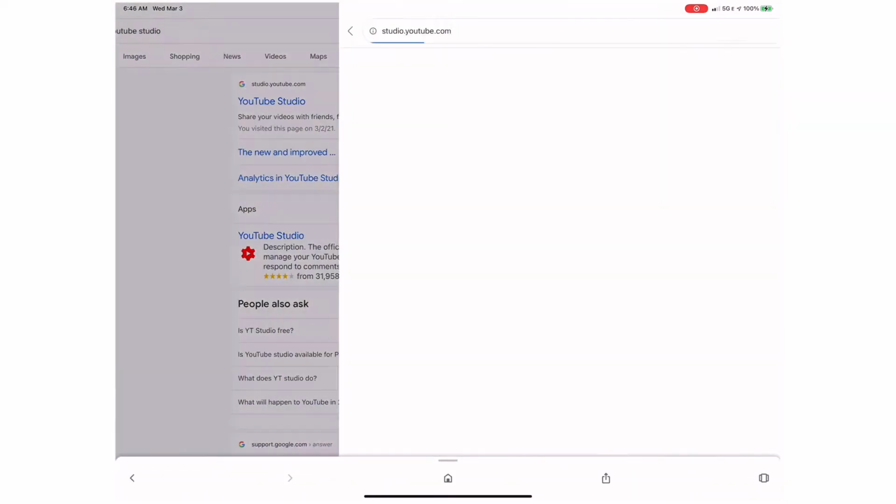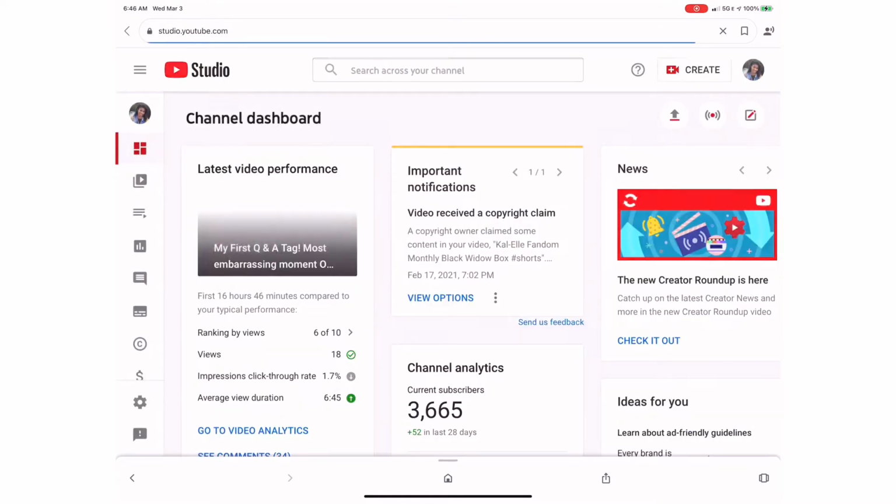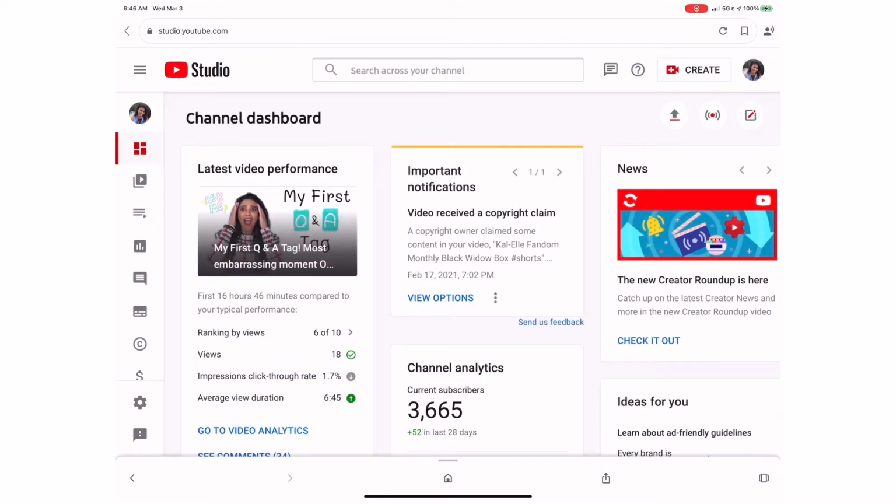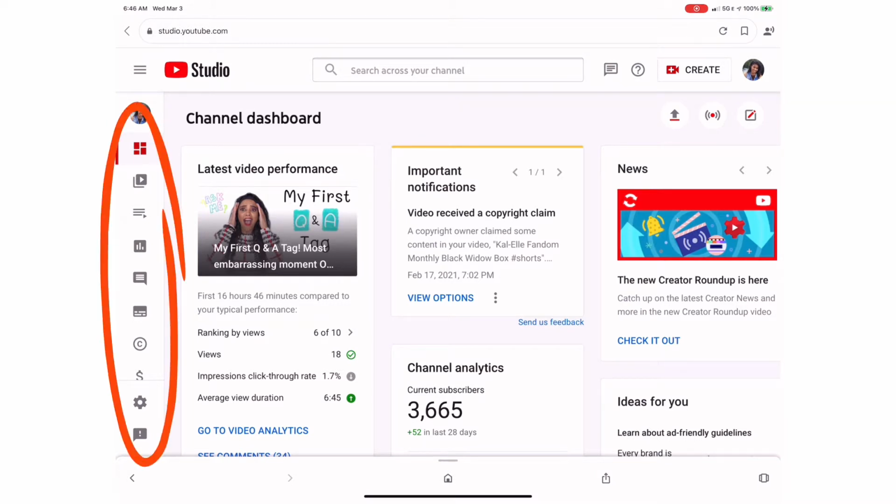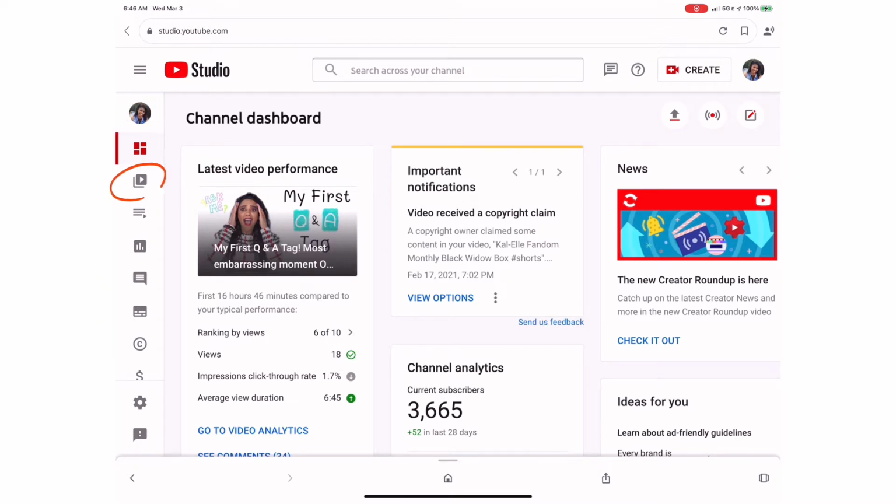And what this does is it will take me to the desktop version of YouTube Studio, where if you went through the app, you would not get to see it like this. So I'm going to go ahead, and on the side here, they have all these different options. I want to click on that little videos icon because we're going to edit one of my videos.